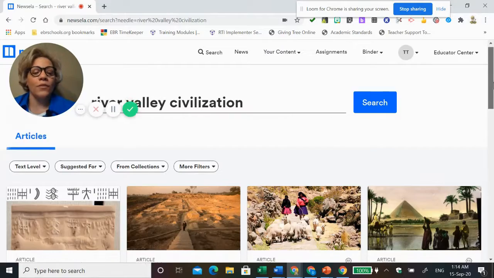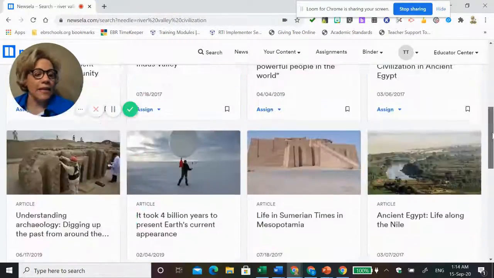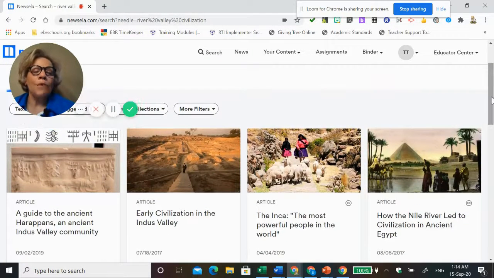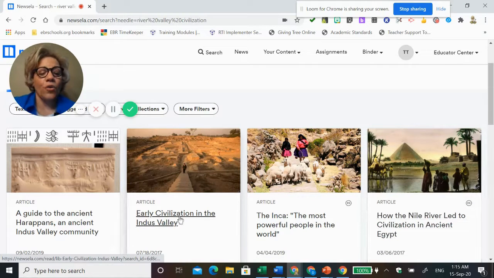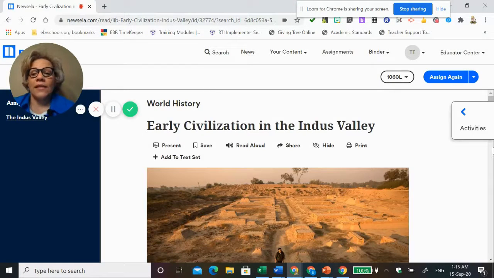We can see from the Newsela library that there are a number of options. Like anything, teachers, our most important work is our planning. So I've already gone through these and I've selected the lesson that I think best fits what we want to tap into today. And that is this article on the early civilization in the Indus Valley. I've decided on this lesson, and you can see from selecting it, it is a world history lesson.